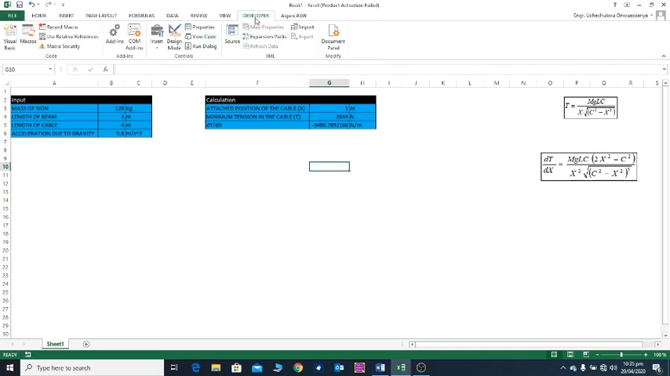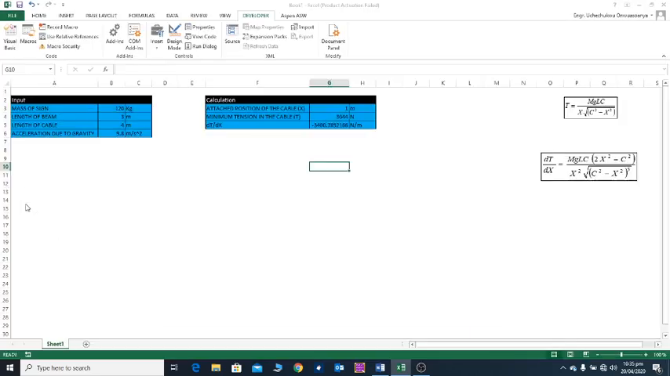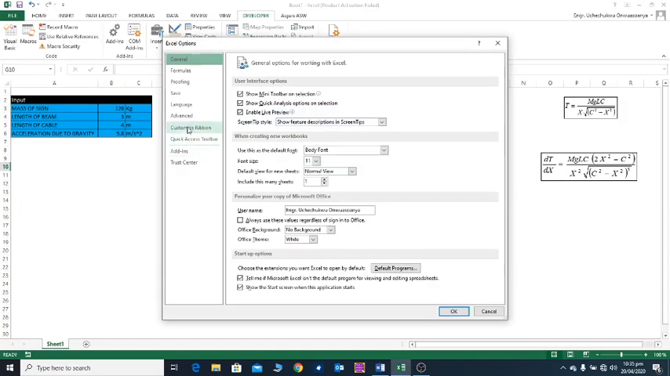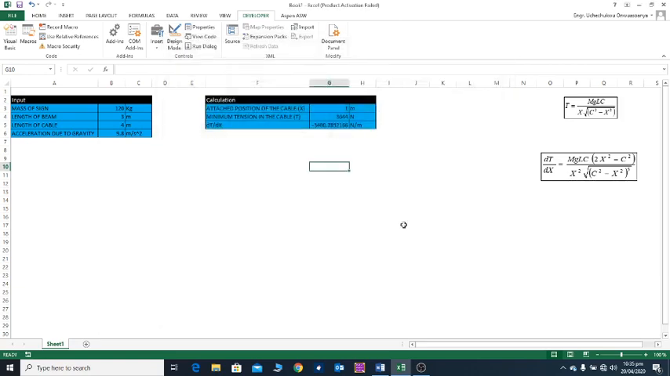If you don't have this Developer tab on your spreadsheet, you go to File, Options, look at this Customize Ribbon. At the Customize Ribbon, you check this box. If you check this box and say okay, it will appear here.